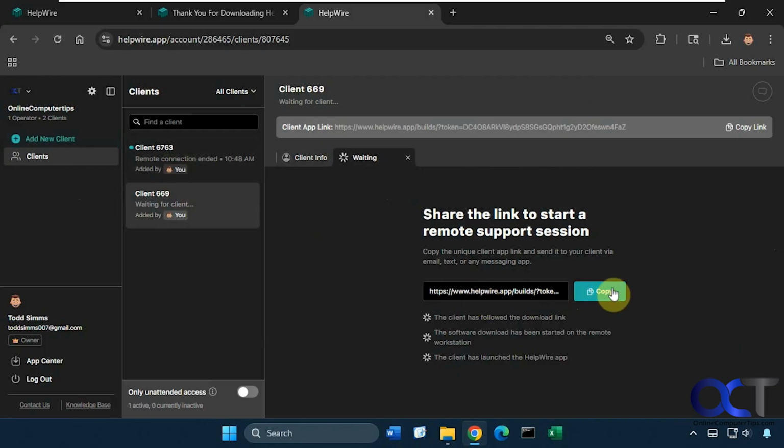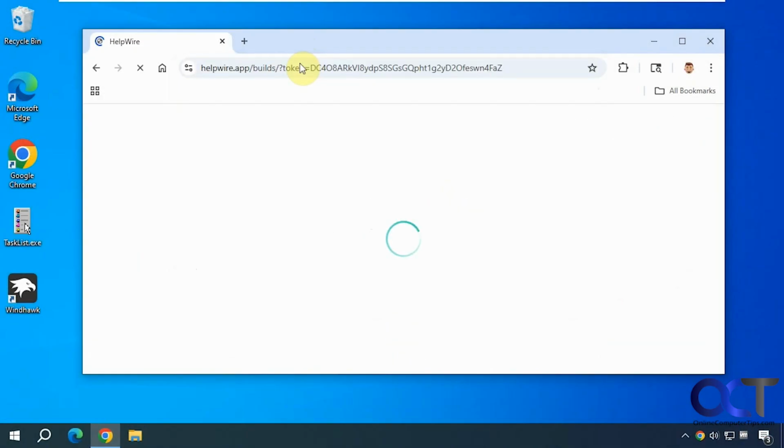So it gives you a link here, so we're going to copy this link, go over to a Windows 10 computer for something different, and then we'll paste this link in the browser. So obviously you'd have to email this link or send via instant messenger or however you want to get it to them. All right, so now let's go over to another computer, open a browser, and paste this in. All right, press enter here.